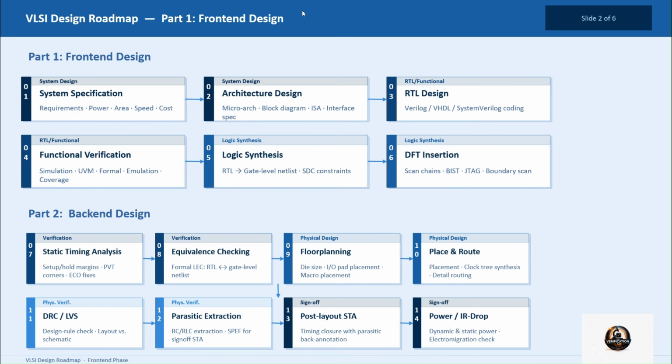Fine. Then the fourth stage is functional verification. In this stage, the verification engineer checks whether the RTL behaves correctly or not. How does the verification happen? By using testbenches, simulation, assertions, coverage, methodology like UVM, all these things. If a bug is discovered after fabrication, it will be extremely expensive. So in industry, in a real ASIC project, verification consumes nearly 70% of project effort.